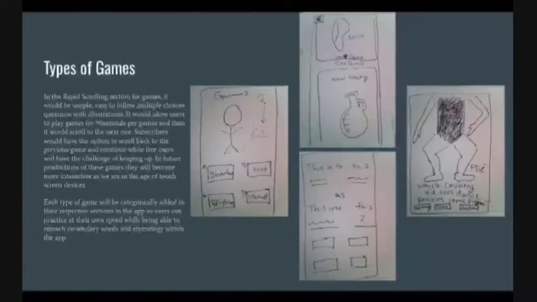In future productions of these games, they will be more interactive as we are in the age of touchscreen devices. Each type of game will be categorically added to the respective sections in the app so users can practice at their own speed while being able to research vocabulary words and etymology within the app.